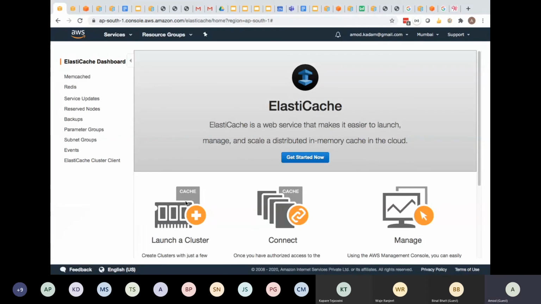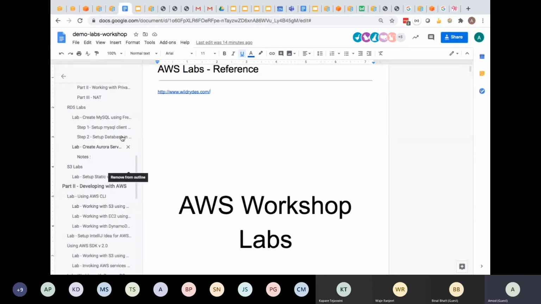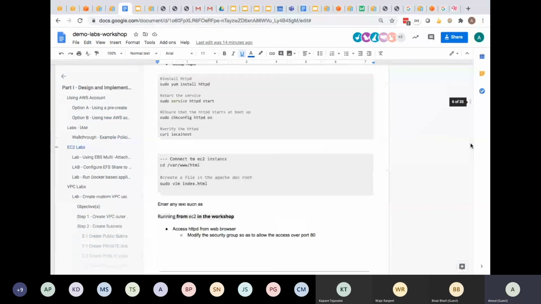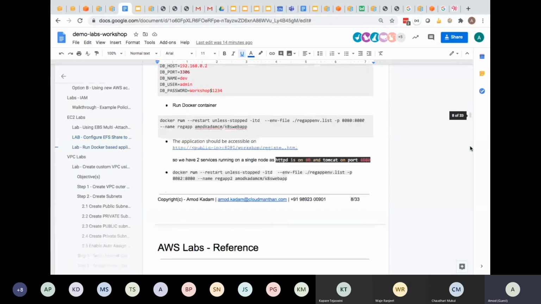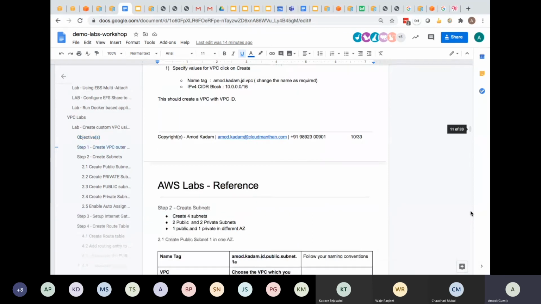Now, Elastic Cache is a web service that makes it easier to launch, manage, and scale a distributed in-memory cache in the cloud. This is primarily provided for improving the latency of the application. Let's say we have built a very simple application, our register application, and you are currently not using any kind of caching. Imagine the database queries are taking long, and there is a common pattern that some common queries always result in the same data every time.